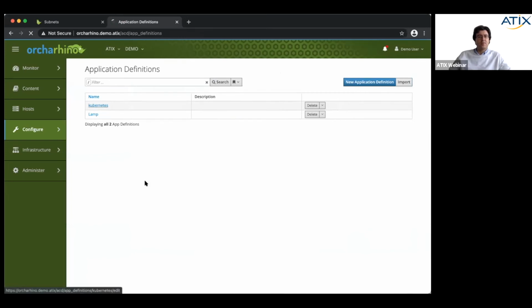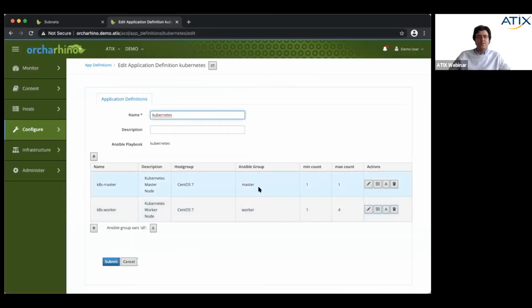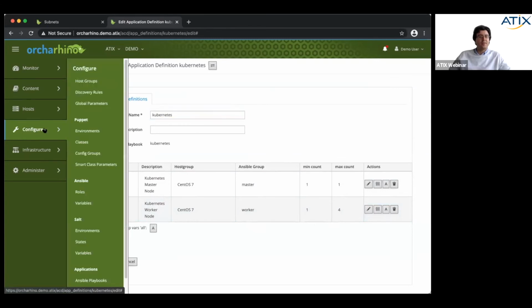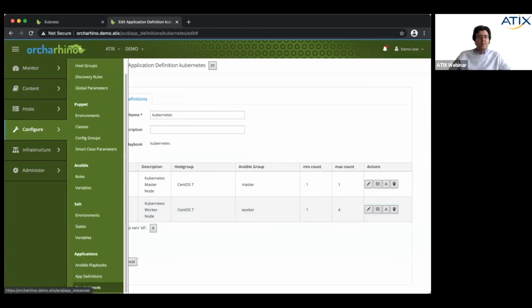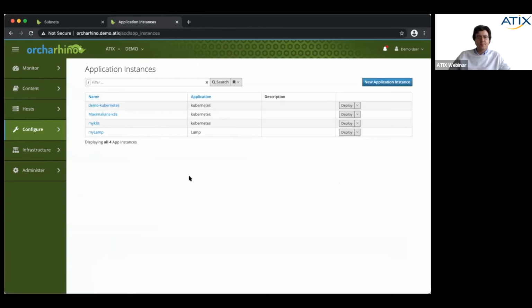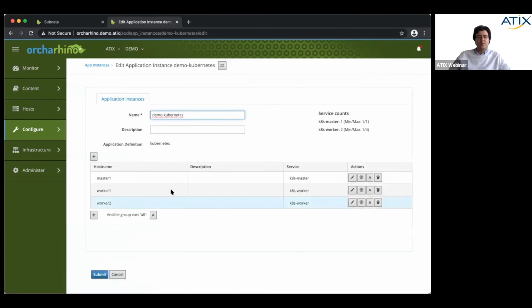Once you have done that, you can get to your app definitions and define them. So let's look at Kubernetes. We see we have for Kubernetes a master and a worker. Then we can configure the minimum count of masters and workers, which is one for the master and one to four for the workers. And in the end, we can define our instance itself. So we have here, for example, our demo Kubernetes, which is then one master and two workers.